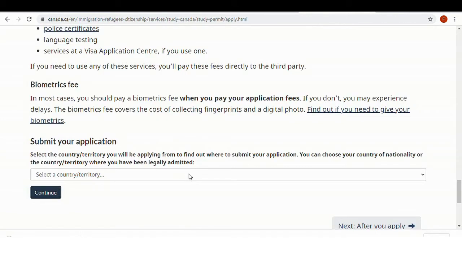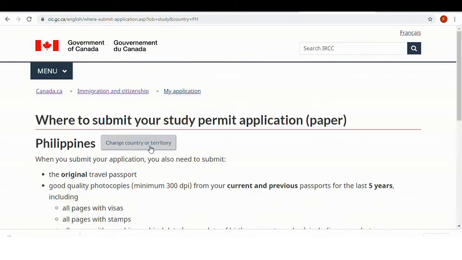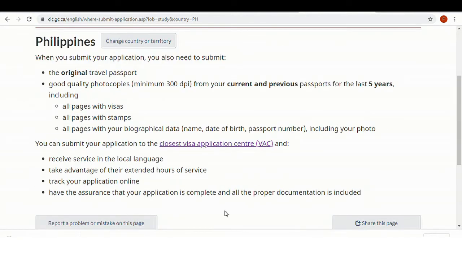So now we're ready to submit our application. Submit your application, and I'm choosing Philippines for the country. Let's send anyway. These are examples of additional requirements depending on your country. For Filipinos or for those who are submitting their application from the Philippines, they would need their passport for the last 5 years. If you had two passports, then you would need to show your two passports and all the pages with the visas, all the pages with the stamps.